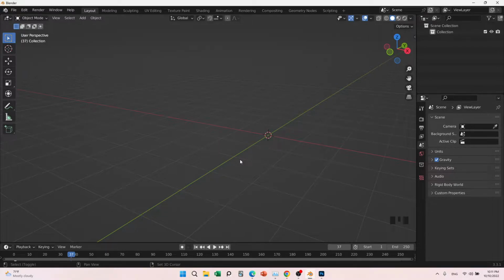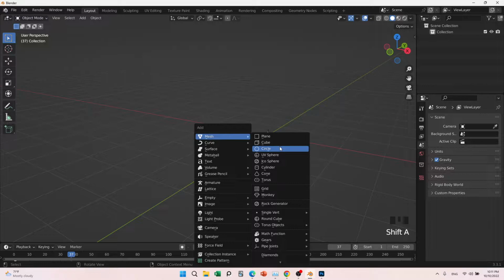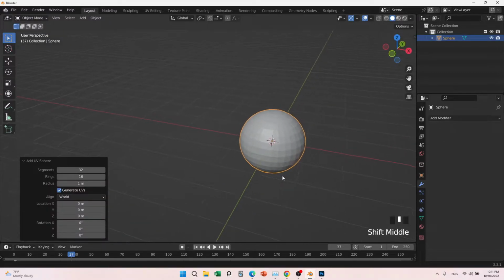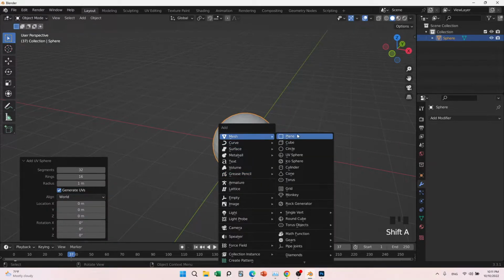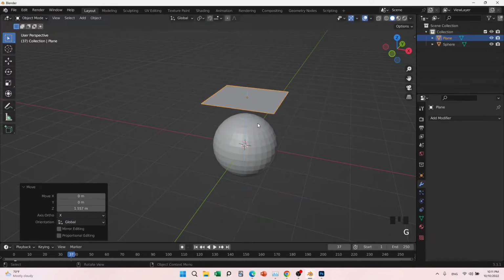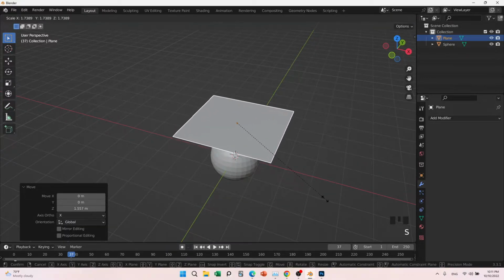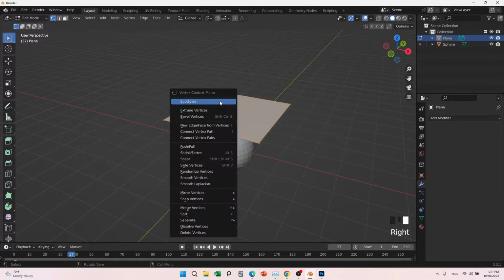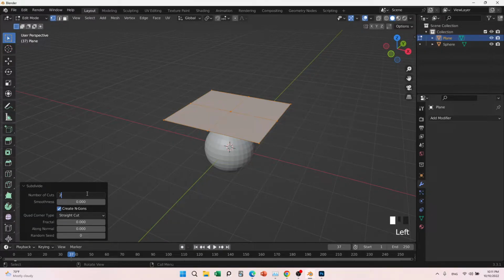So what I'm going to do right now is add a UV sphere and add a plane. I'm going to scale it and subdivide it to 25.